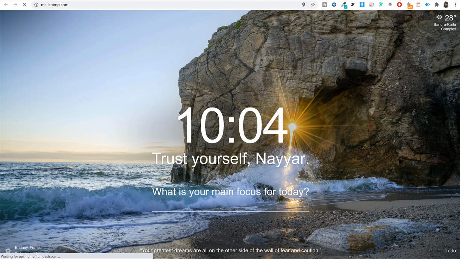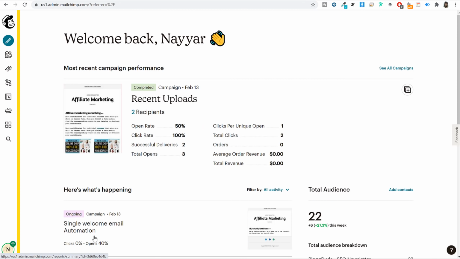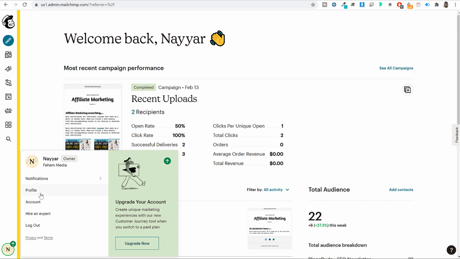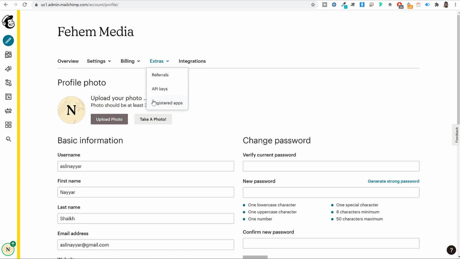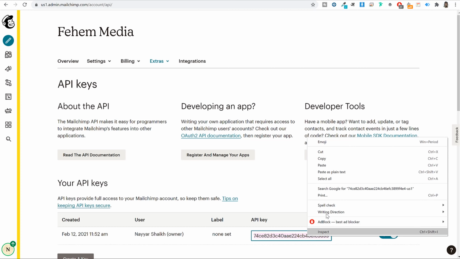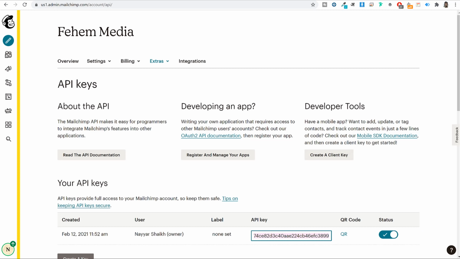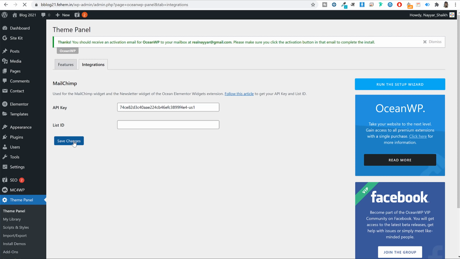Go to mailchimp.com. Once you log into your MailChimp account, at the left hand side bottom, you'll see this option. Click on profile. Now under extras, let it load. Under extras, you will see API keys. Click on that. Copy your API key from here, go back to that page, paste it in and click on save changes.